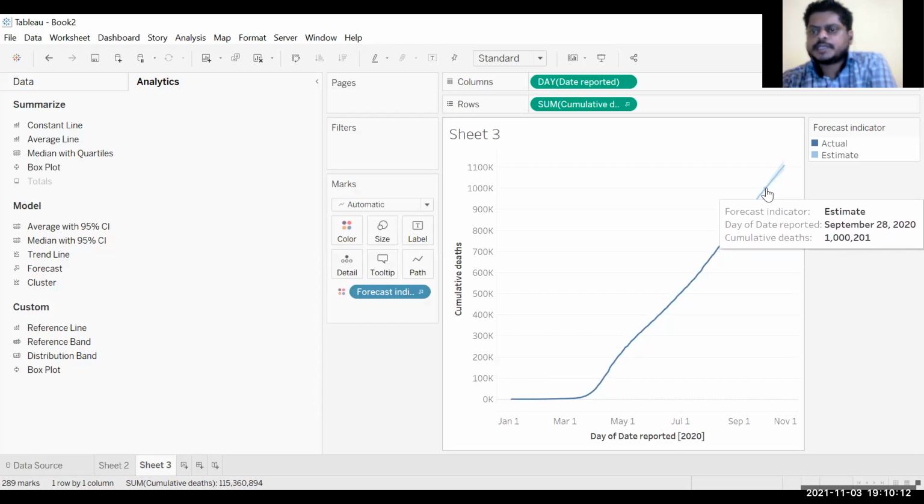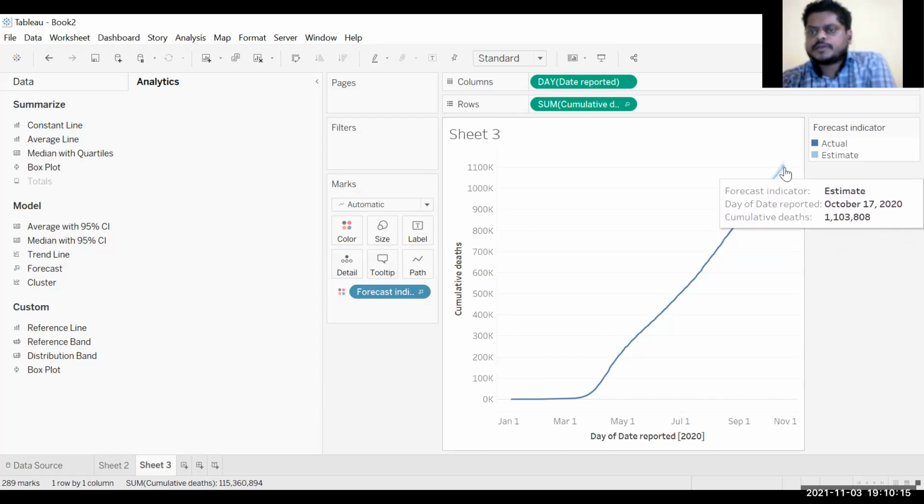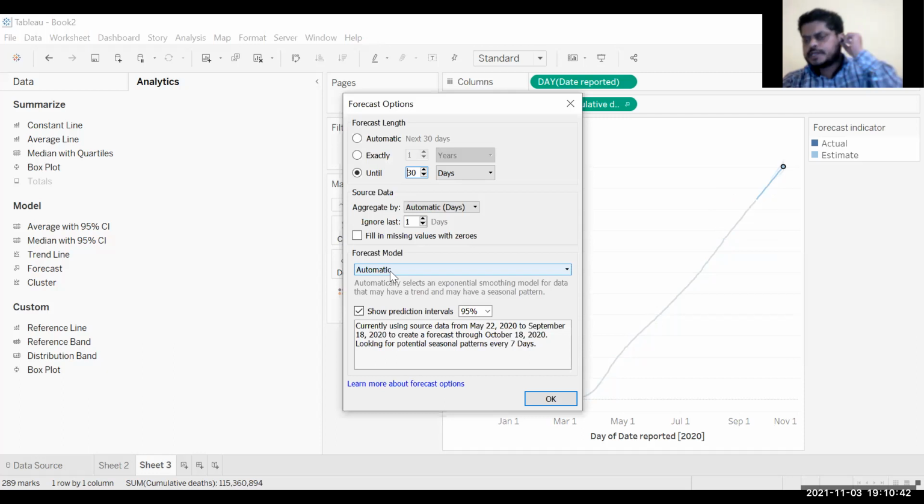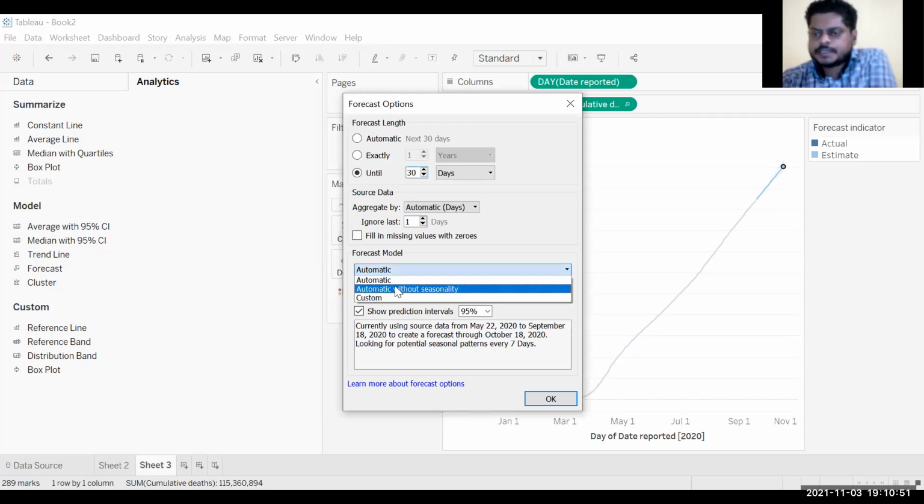So if I go here, these are the estimated dates. By October 17th, my model is forecasting the death count would have increased to 1,01,03,808. But obviously, I can go back and check what the actual deaths were by October 17th, right? And I can update my model accordingly. Then I can also choose the technique used in the forecast. So if you go here, it is doing a forecast model automatically, right? Mostly it uses this exponential smoothing method. So here it is automatic without seasonality, right?